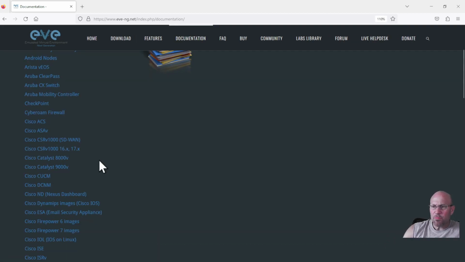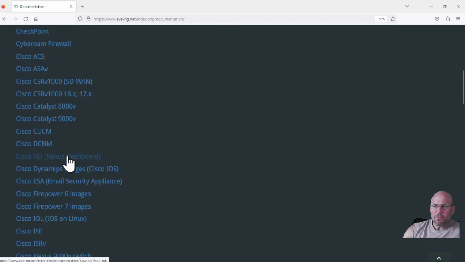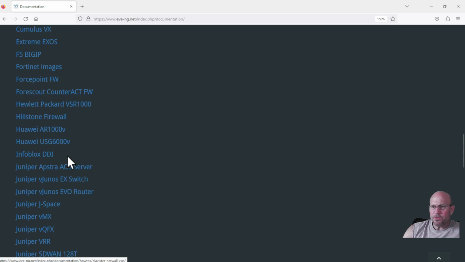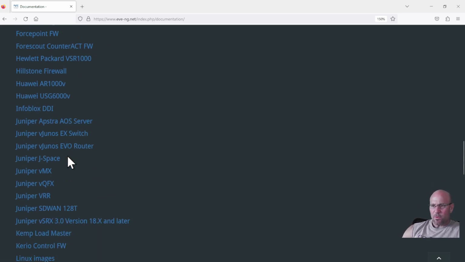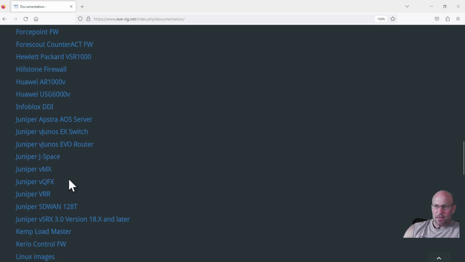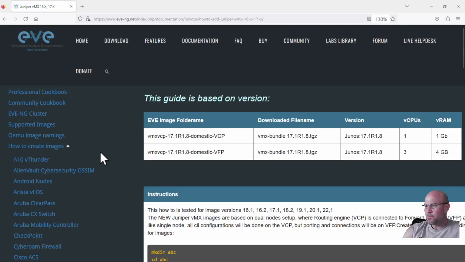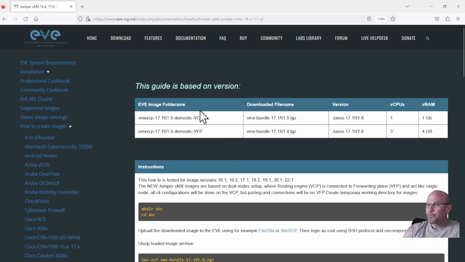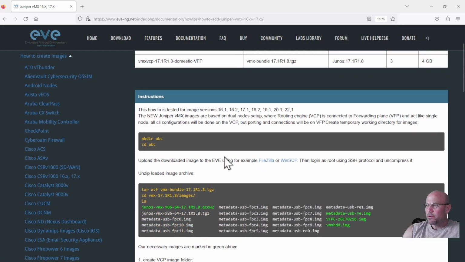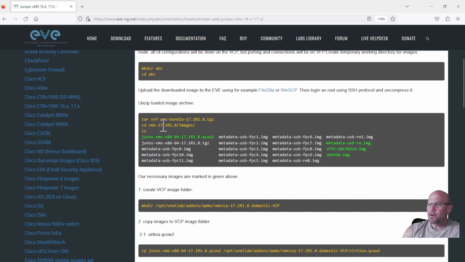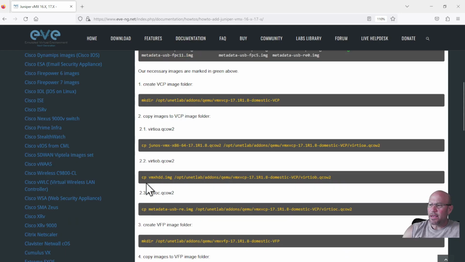Look at that, all these different vendors. I'll blow that up so you can see it better. I'm going to be immediately interested in Juniper because I want to load some Juniper operating systems in my lab. I want to load VMX and VQFX. So let's click VMX. And they start to tell you here what you need to do. This guide is based on a certain version, 17.1R1. This how-to is tested for various versions. So they actually tested this process with all these different versions. And here is the Linux command line stuff that you've got to do.